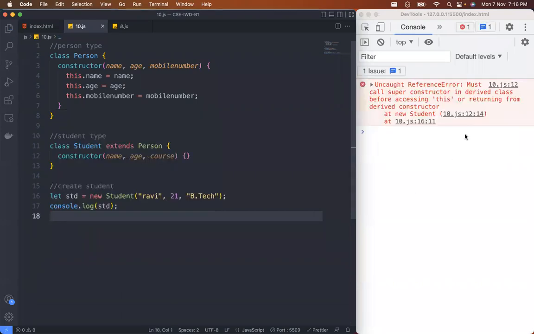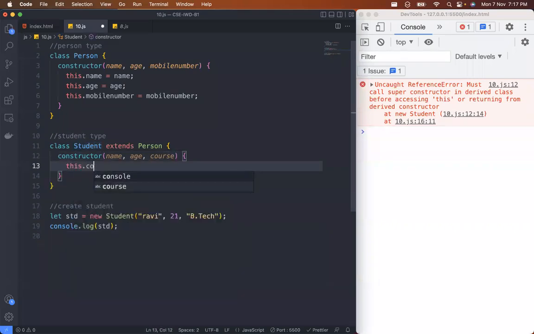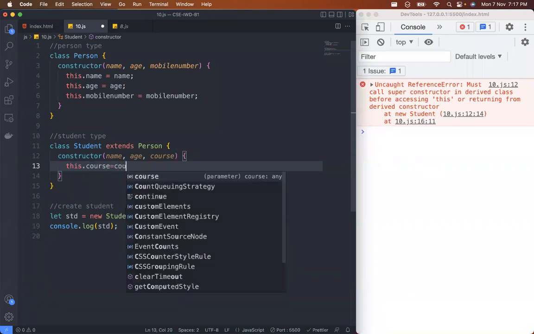Save it. Still, it is showing some error. Some reference error: must call super constructor in derived class before accessing this or returning from the derived constructor. Of course, you may not understand this technical error information, but I will teach you what happened here. When the student is a person, the student is going to have only the course details. That means here I'm going to write this.course is equal to course.